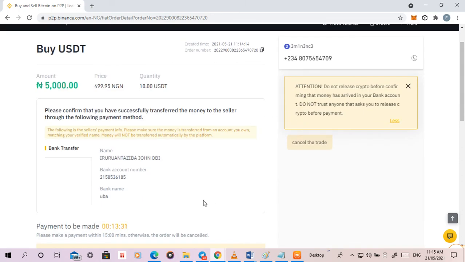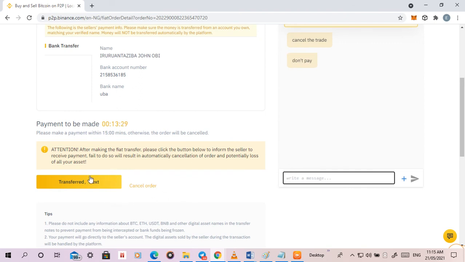Then if I've made the transfer already to his account, with the alert on my phone as evidence, I'll click here. I've made the transfer. And once I click transfer next, they'll take me to a message to confirm. Then I make the transfer. Okay, look at it now.